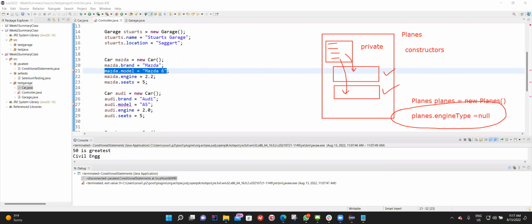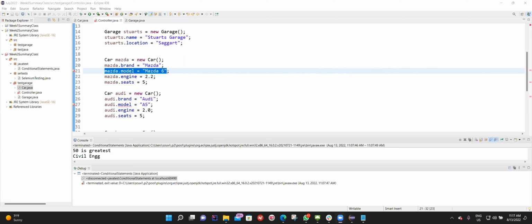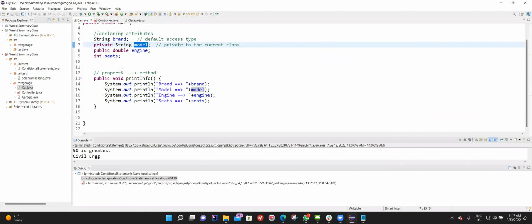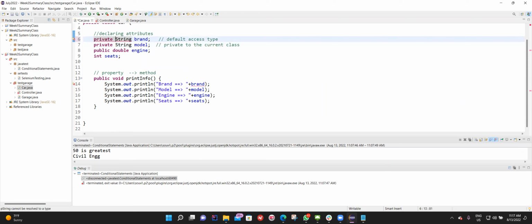So if I make them all private, if I take you to the car, and because everything is private, then somebody has to make sure to put the value inside these, right?